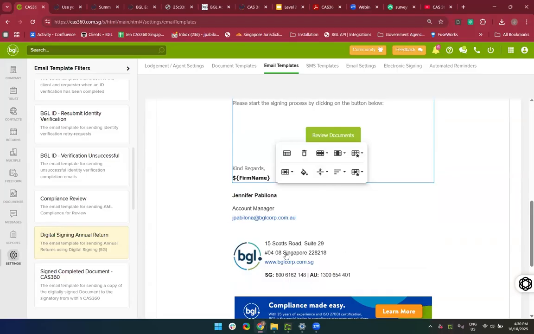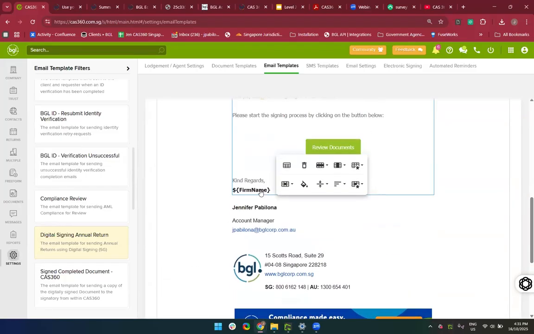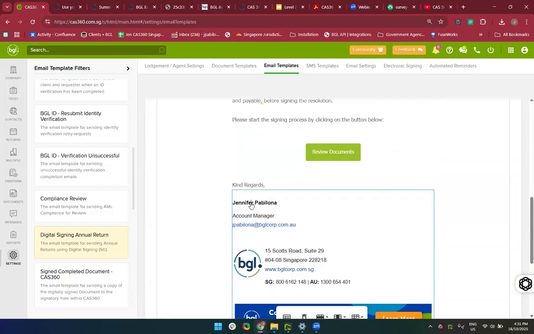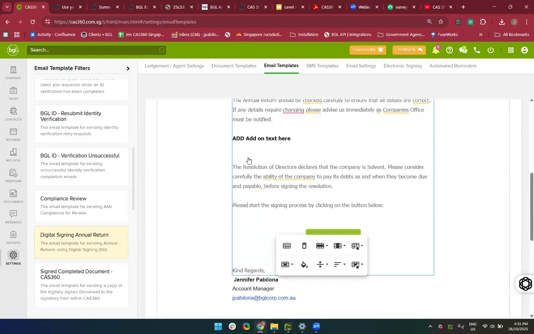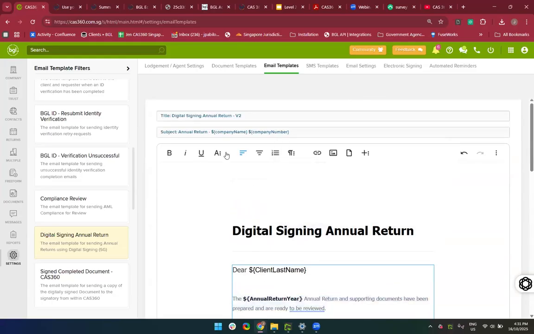You can also copy and paste your signature if you wish to. I'll just lift the name of it there. Add in here, just so you can see how it looks. So in the default settings, it doesn't have the company name and company number. So what I've done is I added in these codes.